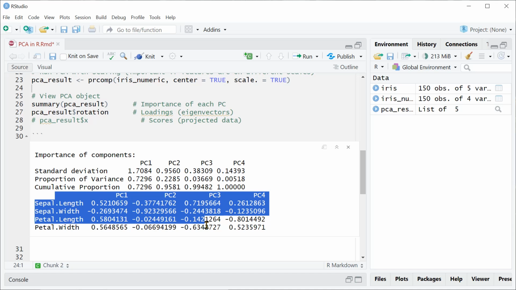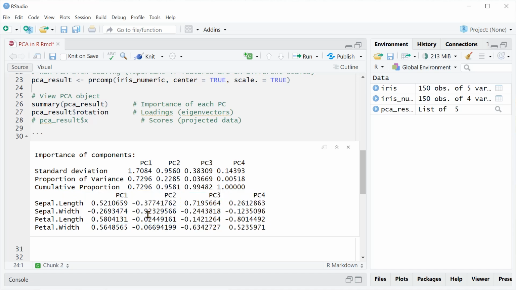Here are the eigenvectors. So these show how much each original variable contributes to each principal component. So each column is a principal component, and each row is a variable. So here we can see that sepal length contributes quite significantly, as does petal length and petal width, while sepal width does not contribute as much in the first principal component. However, it does contribute significantly in the second principal component.